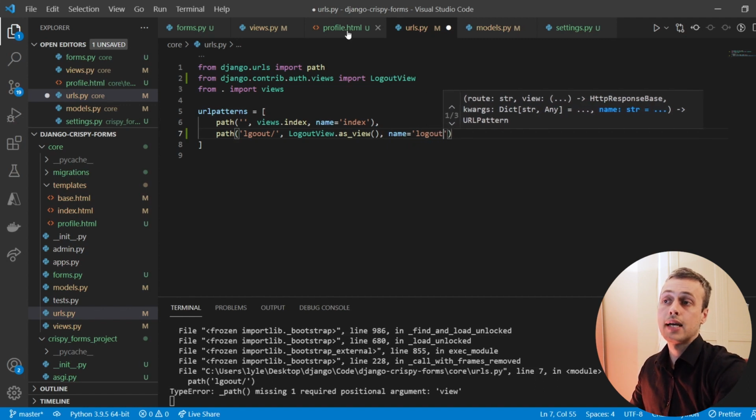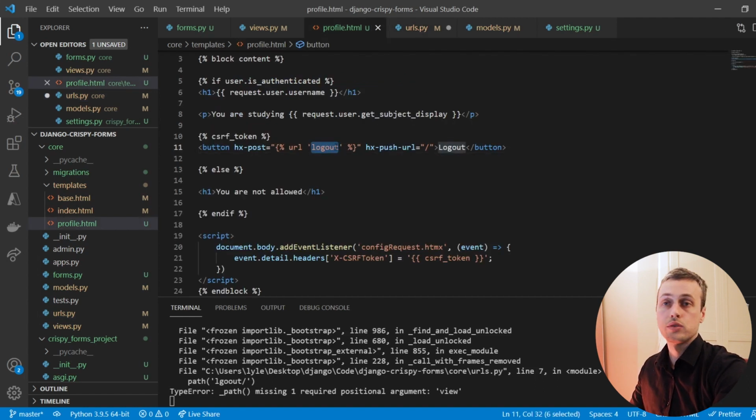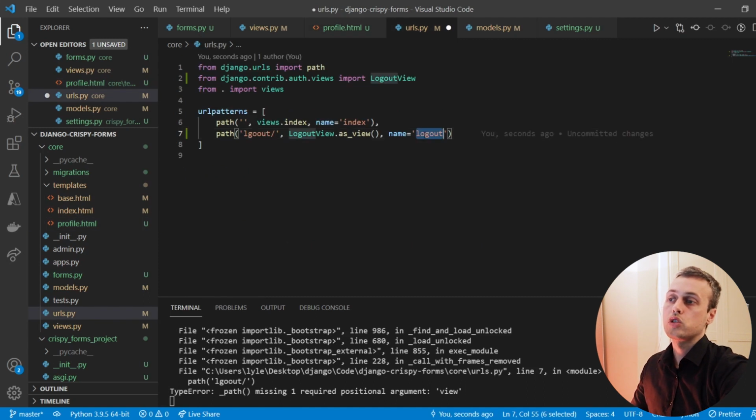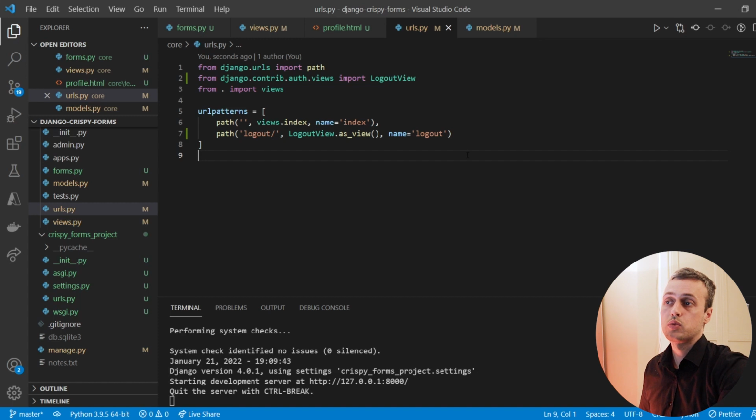That will make it match what we've said here in the URL template tag. And finally, I will spell this correctly so that it says logout. And the final piece of this puzzle is we need a URL to specify where we're going to redirect the user when they log out.